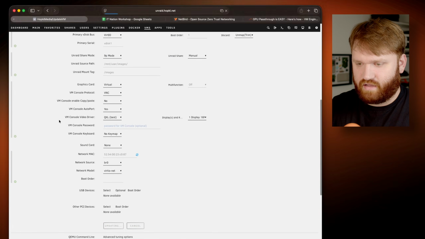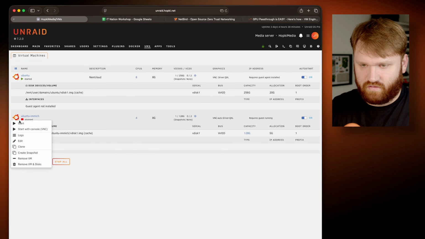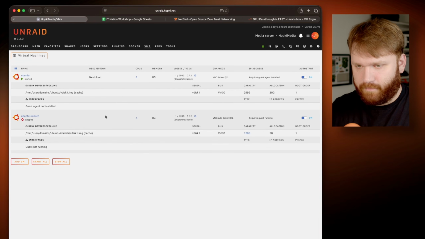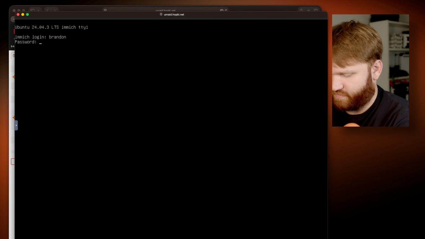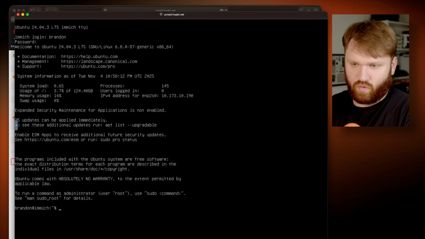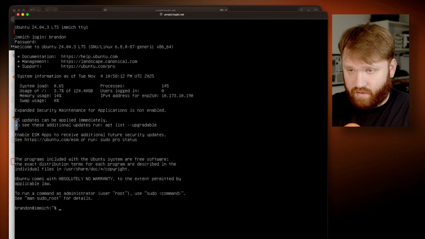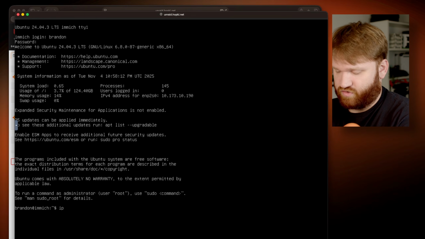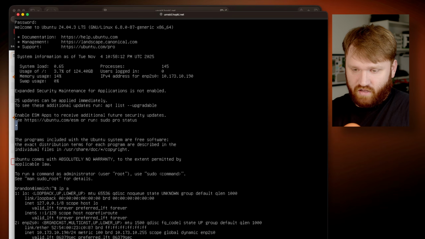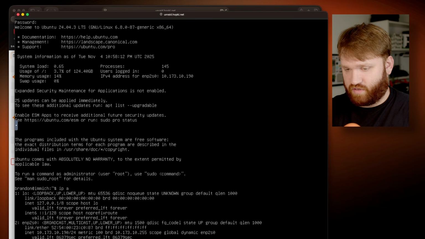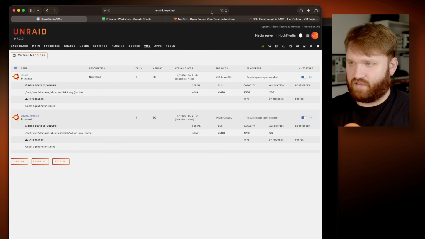So let's update and dive on in. So we'll start her up here. And just something I'm going to do, and again, this is optional, but I would recommend it, is setting a static IP within your router. So to see the current IP address, we could just go ip a. You can see mine right there, 10.173.10.190. So I would navigate to my router.